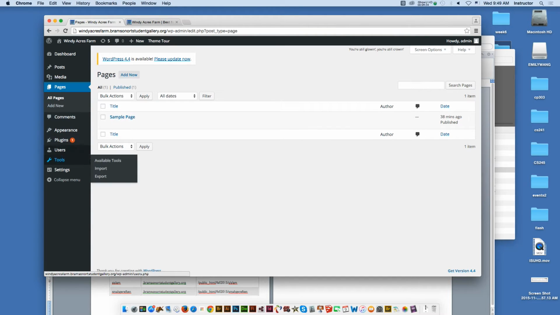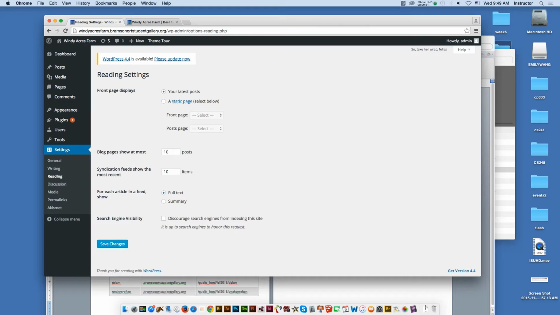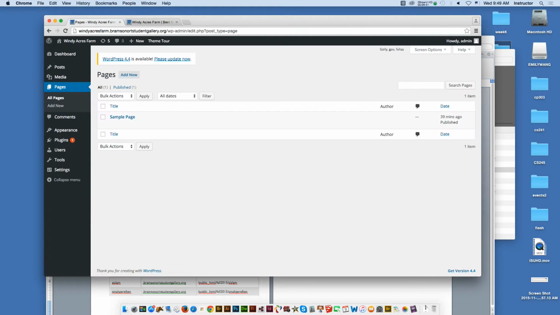Oh, before I do this, before I forget, I need to go back to the settings. I believe it's here. Yes. A static page. Oh, I haven't added a page yet. I just double checked it. It's still the sample page. Very good. All pages, sample page. Okay. And like I said, before you start any website, you need a sitemap, which I made for this WordPress website. Pages, add new.